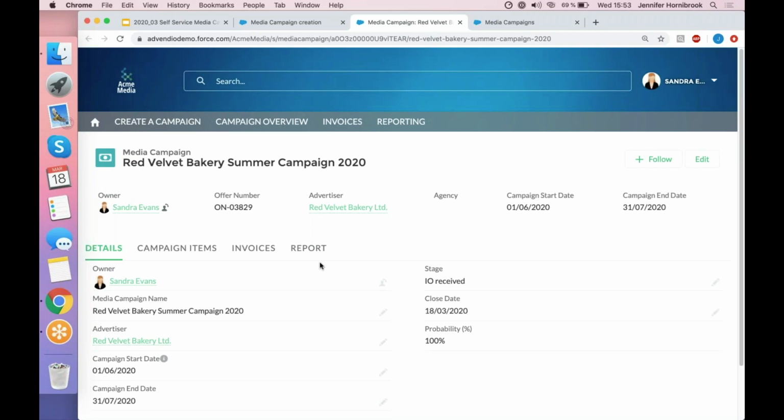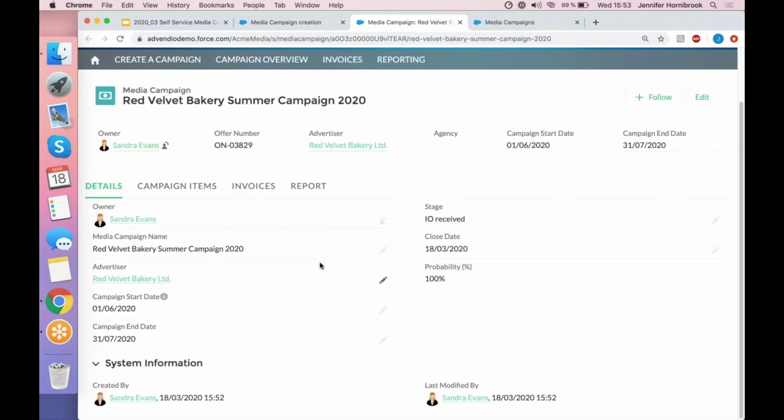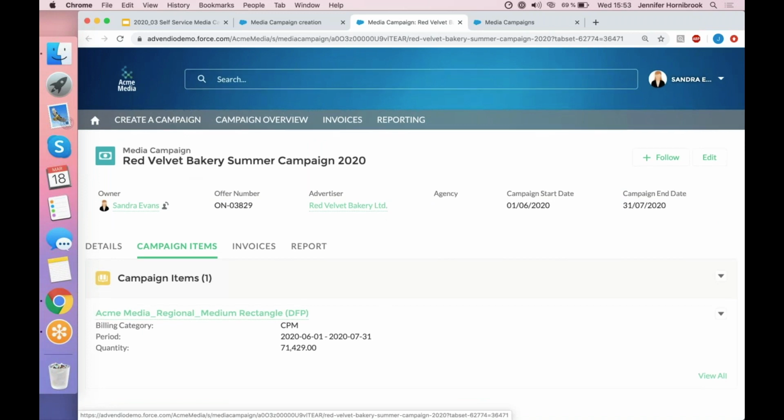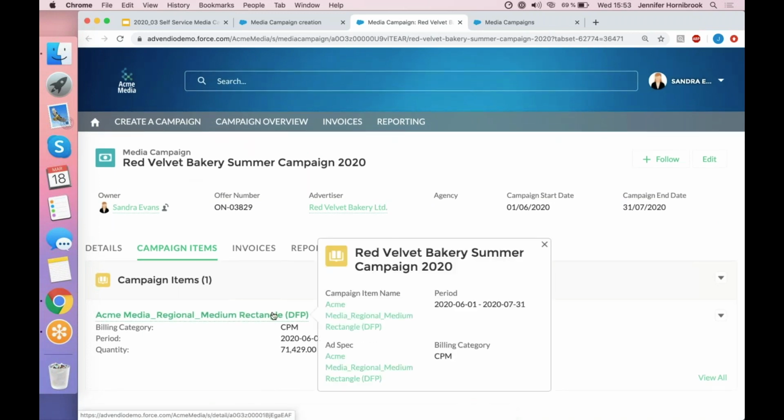Yeah, this is really cool. Yeah, so you can see directly exactly what we just created. So our closing date, which is today, the day that we made it, my campaign start and end date. If I click on my campaign items, I'll see here my campaign, which meets the criteria that I entered.